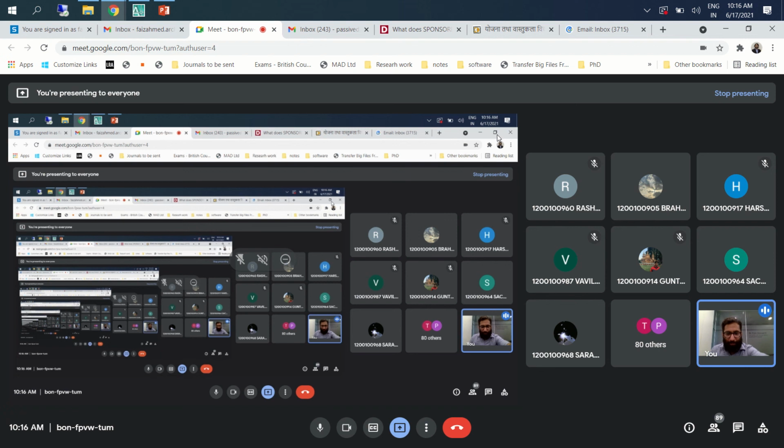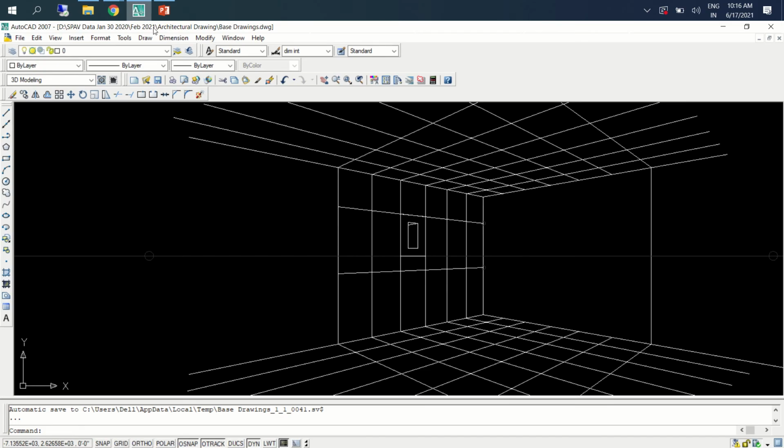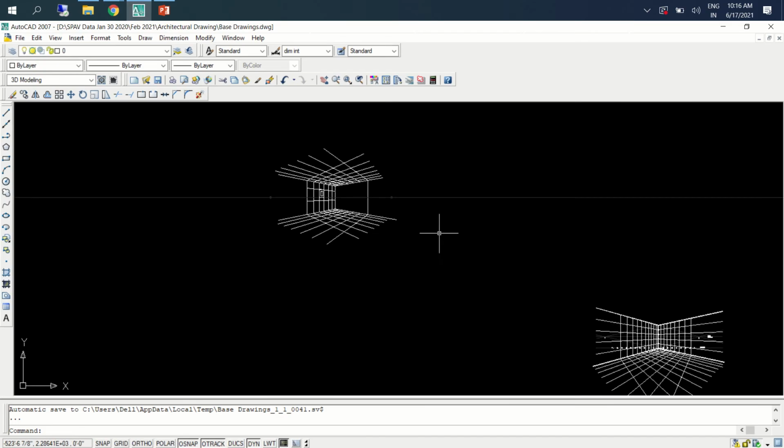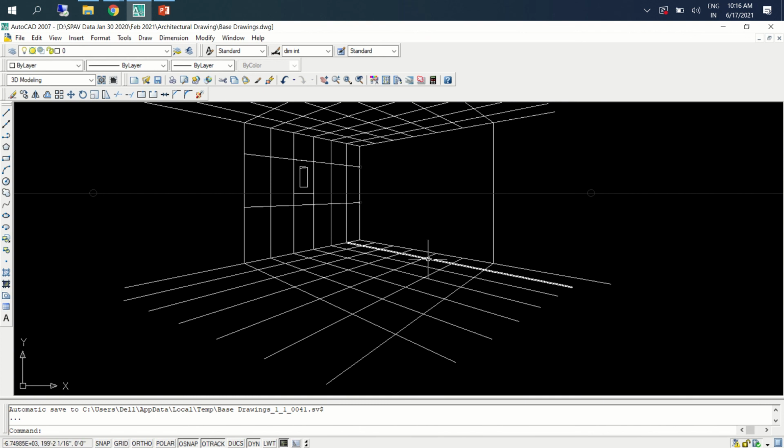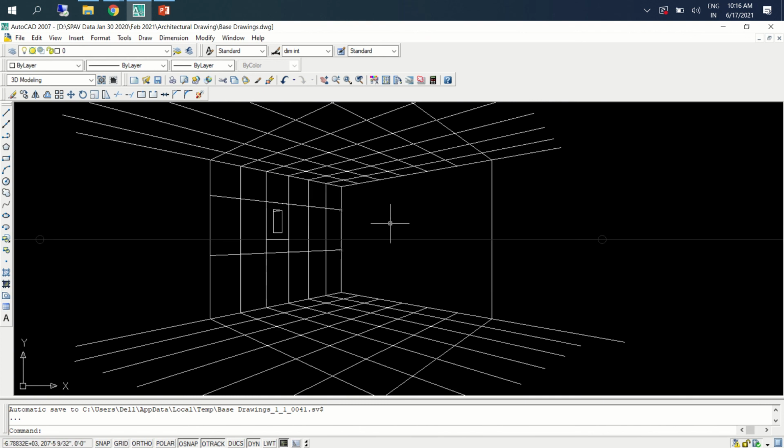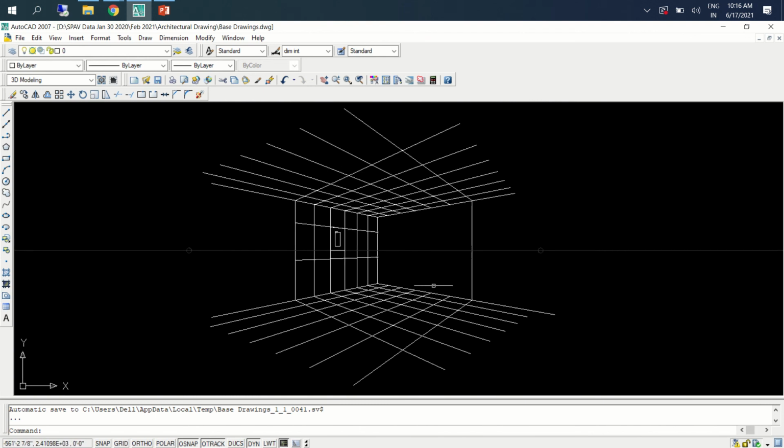Okay, anyway, fine. I hope that once you do it, you will get to know, and if you get stuck somewhere, you kindly let us know. We will also be there to assist you. Okay, fine. This is about one method of how you can do this 2-point perspective.